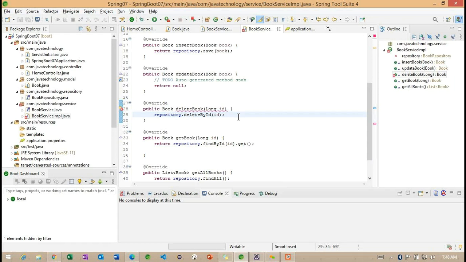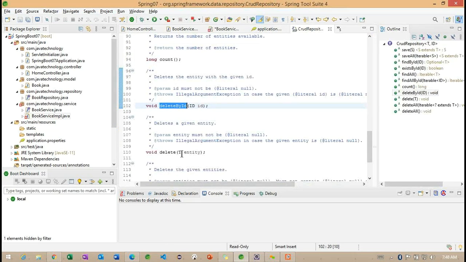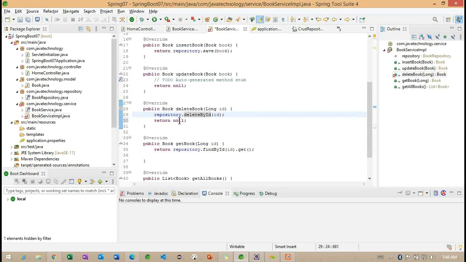What happened? Basically, I want to check what exactly the method is trying to return. What happened? Okay. Today this Eclipse is very slow. Here it is a void method, so we cannot return anything here. Simply in this case, we can return null only.